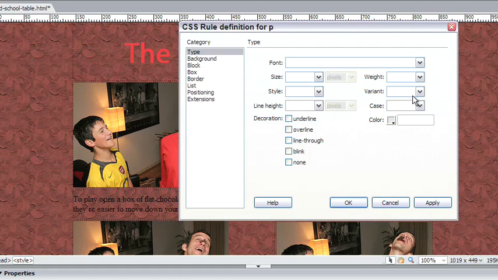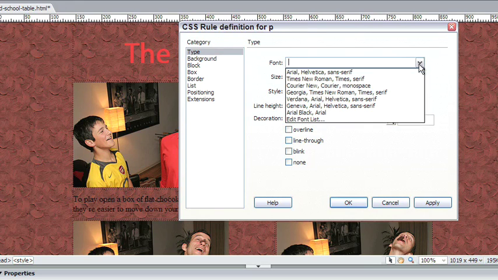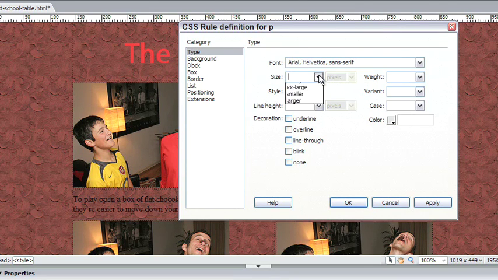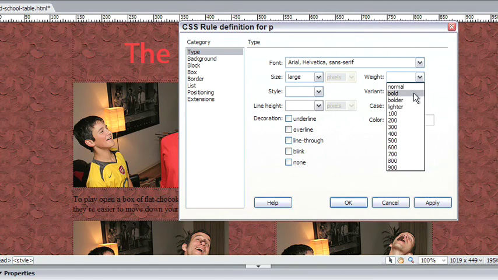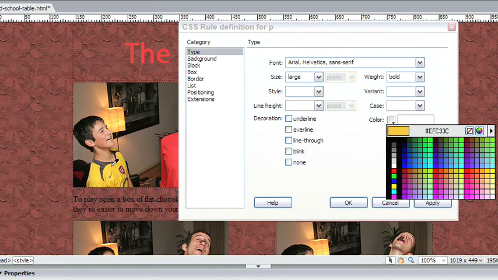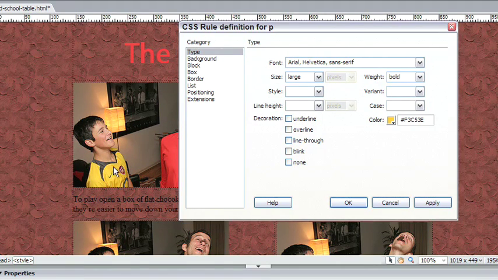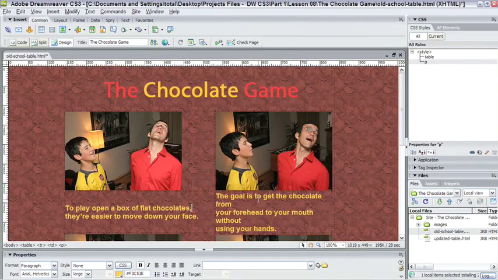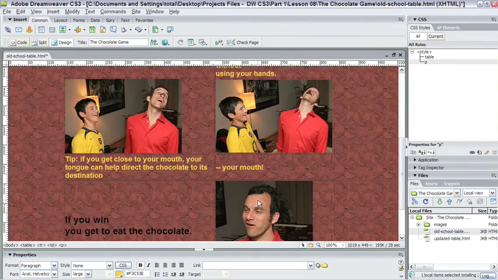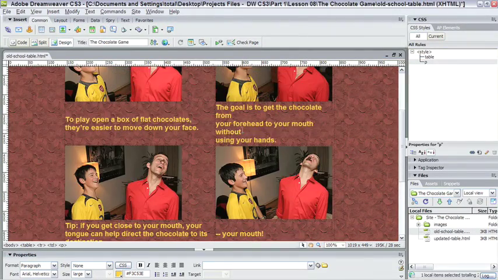Now let's set the type to Arial. Let's set the size to large. If we want it to be bold, we can set the weight to bold. And if we want a yellow color, we can even lift the yellow off his shirt. Click OK, and look at that. Instantly, all of that text is styled.